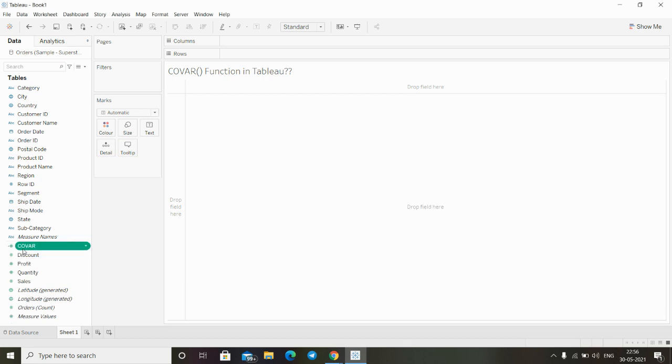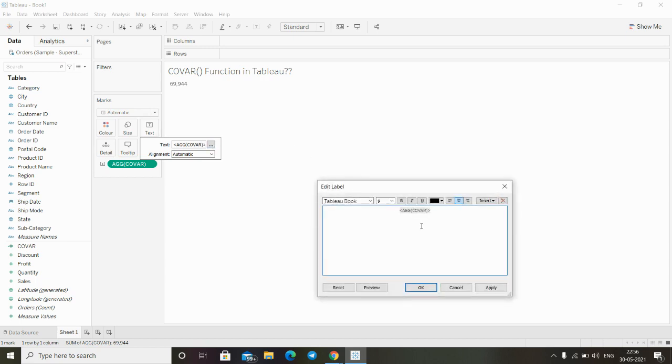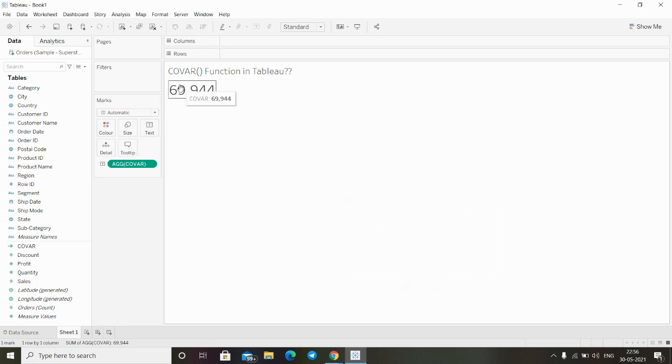As you can see, our field is ready. Take this field and drop it onto the text. So we can see here the covariance. I'll increase the font. We can see here it is about 70,000. So this is how we can see the total covariance between sales and profit.